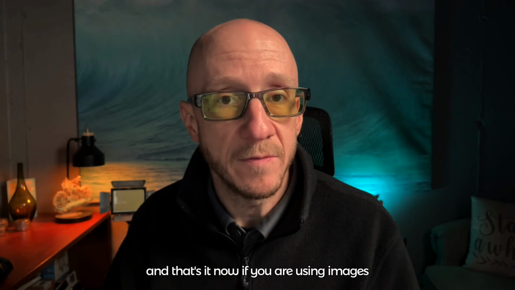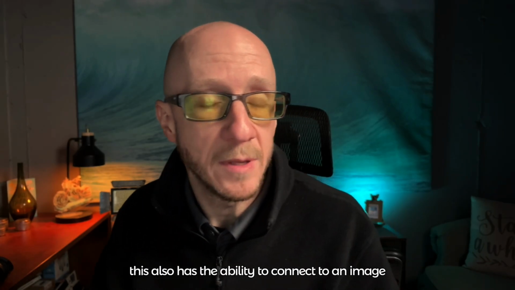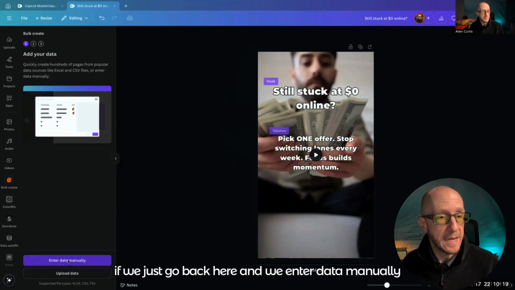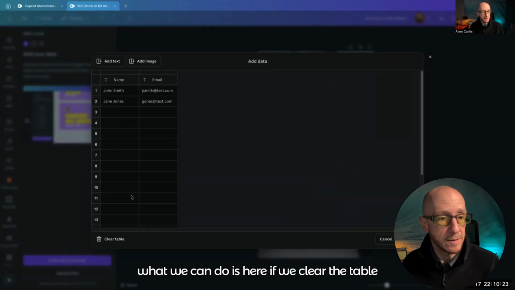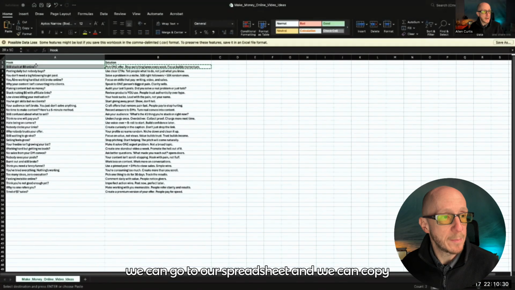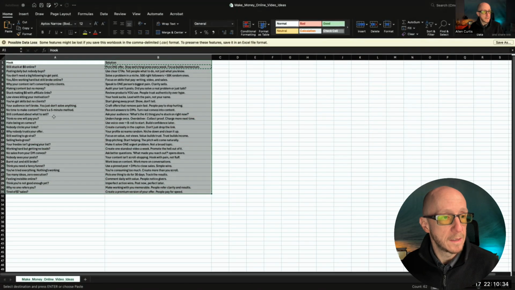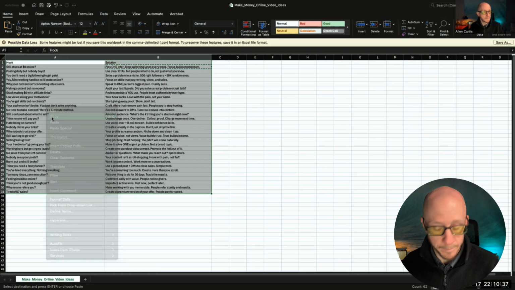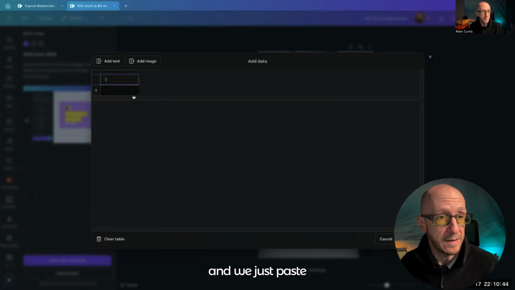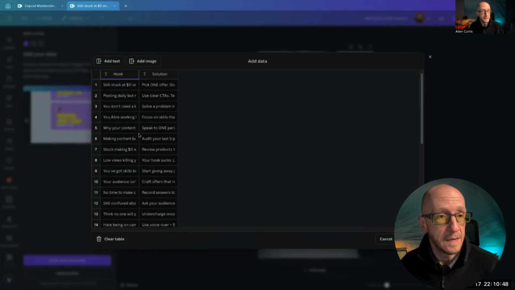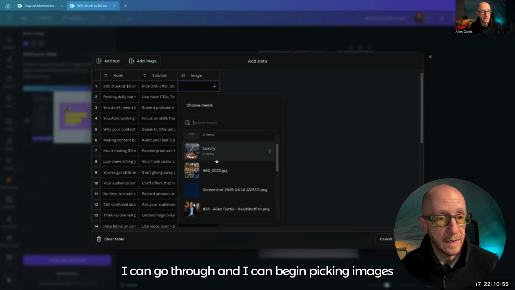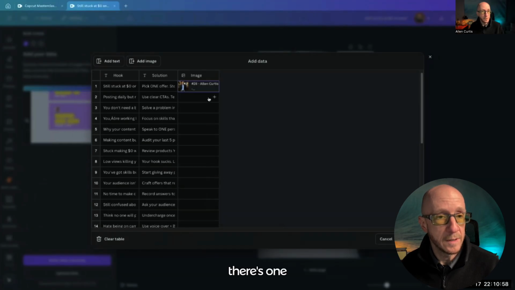And that's it. Now, if you were using images, this also has the ability to connect to an image. And to do that, if we just go back here and we enter data manually, what we can do is clear the table, go to our spreadsheet and copy that part there. Just copy everything. We go right up into that top box and we just paste. So it puts everything in there. And then we would add image. And then if I go to my first one here, I can go through and I can begin picking images. There's one.